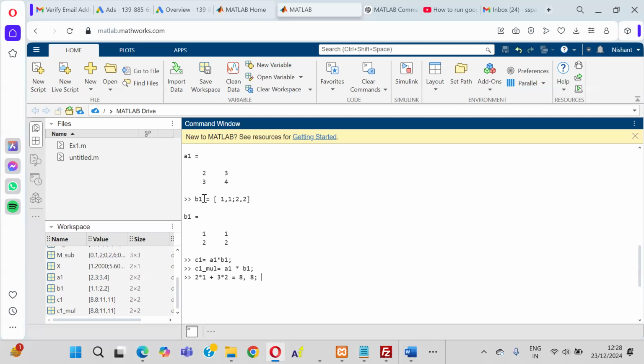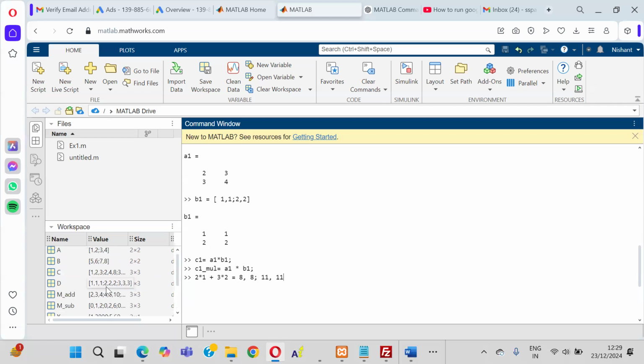So 3 into 1 will make it 3 and 4 into 2 will make it 8. 8 plus 3 is 11. So 11, comma, and again here you can see 3 into 1 plus 4 into 2 will make it 11. So this is how the multiplication of matrix is done, and we are getting the result. You can see in the workspace, we are getting the multiplication. Okay. So this is about matrix multiplication.